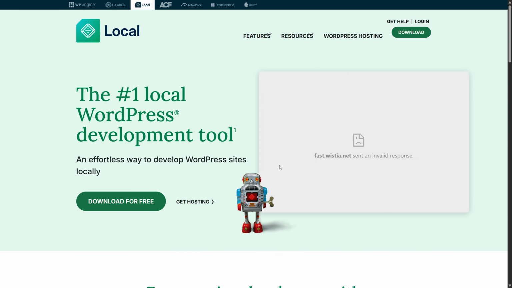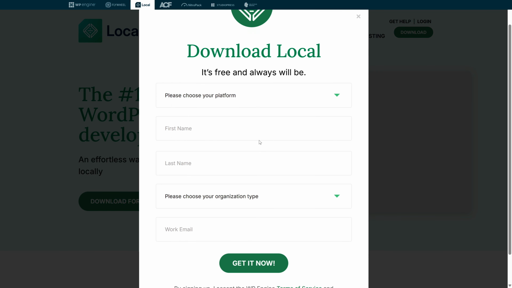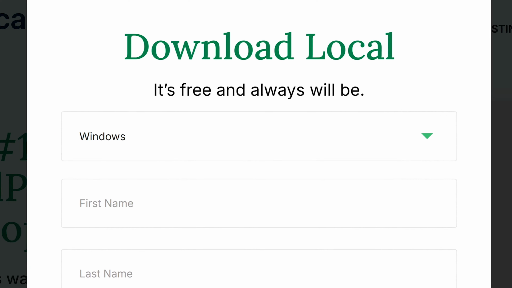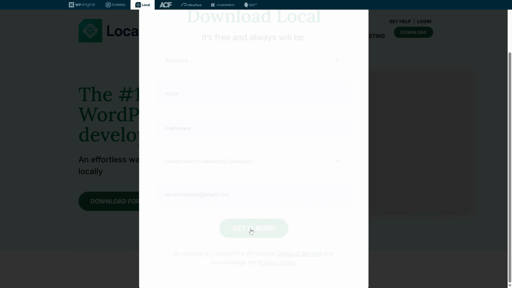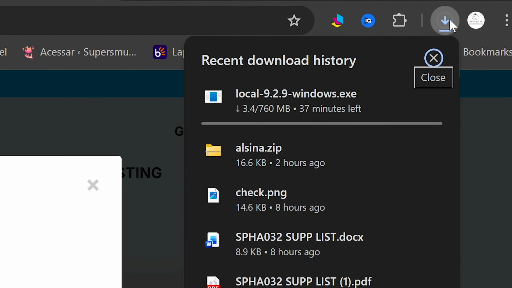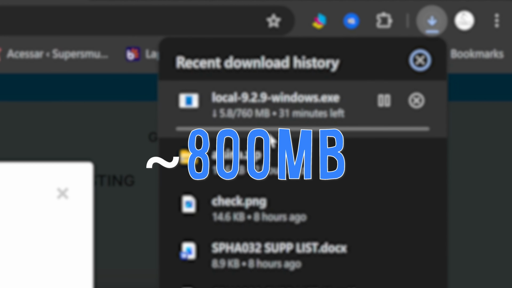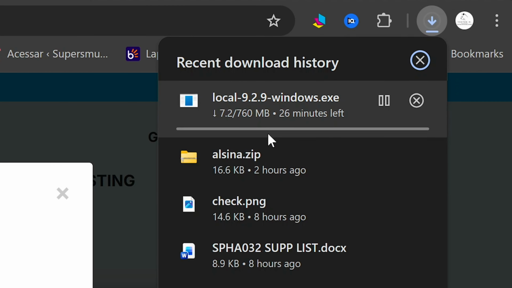The first thing you need to do is go to the video description and click on this link here for LocalWP. Once you're on the site, you just need to download the app by clicking on download and then filling in our particulars here. Once we're done, click on get it now and this will start the download. The app is about 800 megabytes large, so it shouldn't take that long to download.